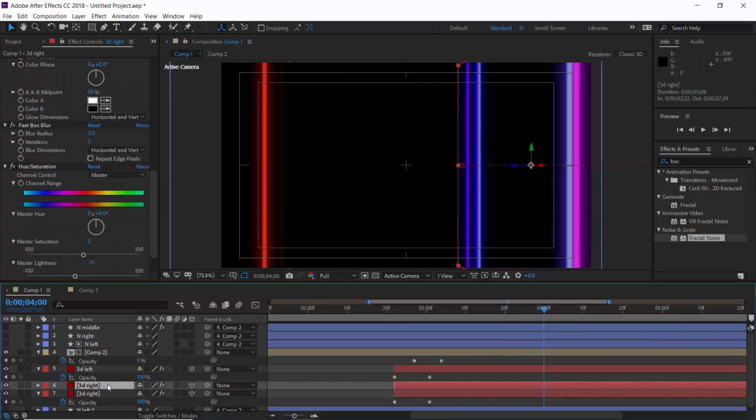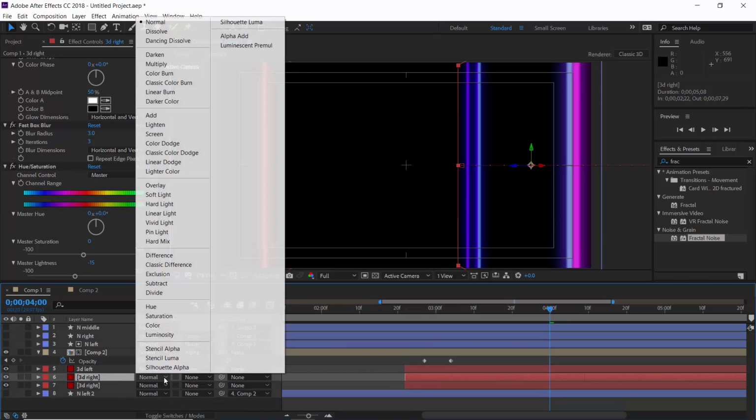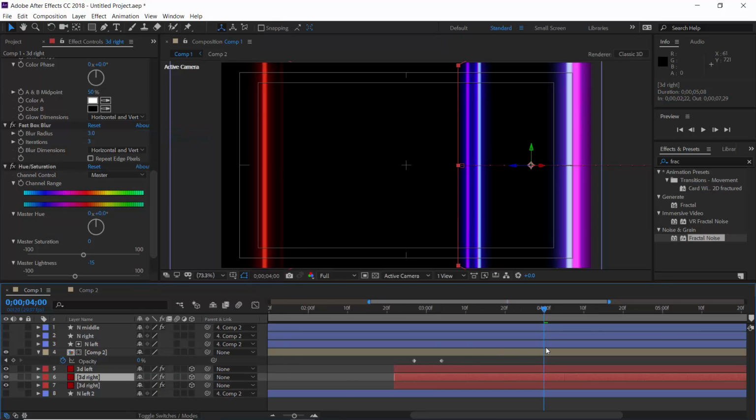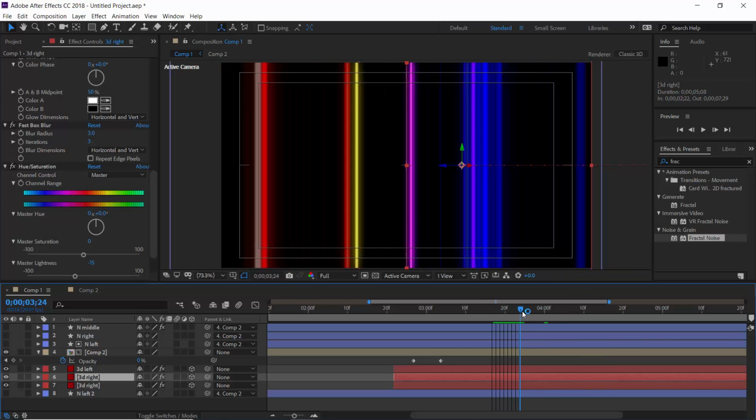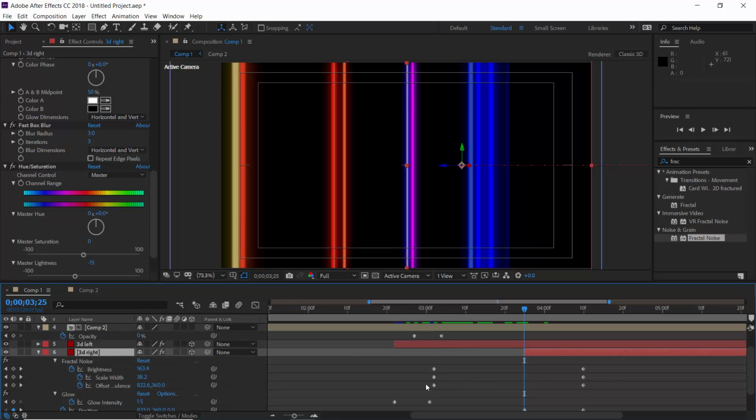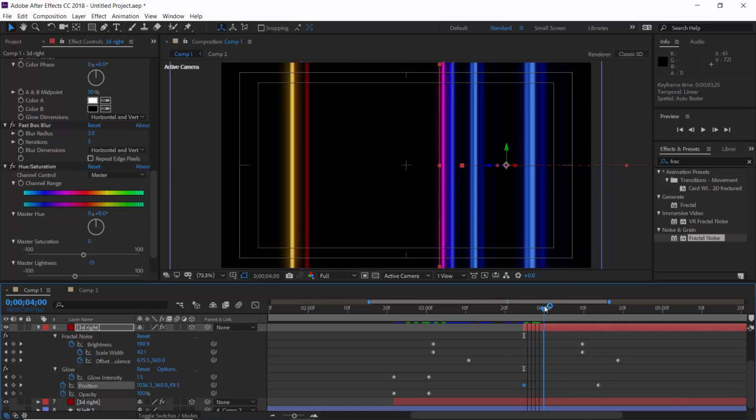Now duplicate this 3D layer and set its mode to screen. When the blue lines are going off the screen, there will be some red lines at last on the right side also. I think this time will be good. So just trim this layer, open the animated parameters, and let's tweak these keyframes so that there will be some difference in the animation and there will not be too many lines at the end.